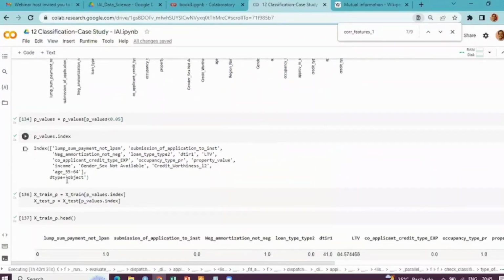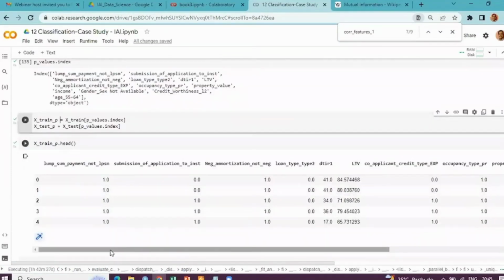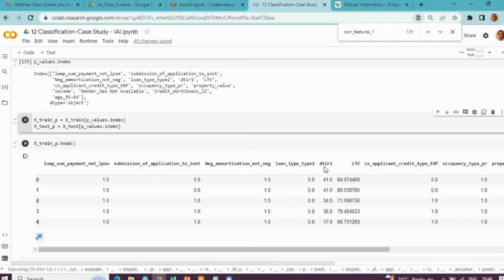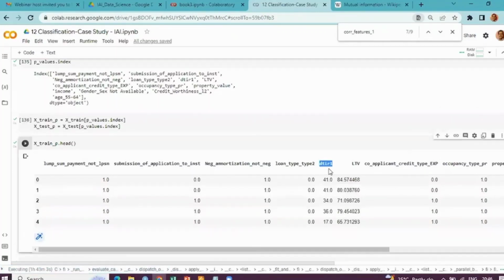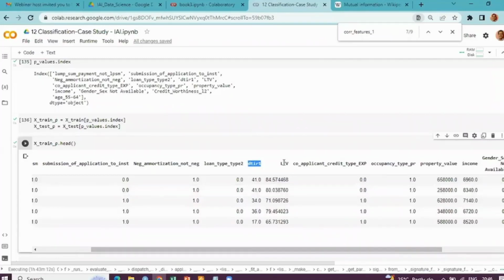Probably if required, I can still call it as extrain only. Right now, you could see that these are the only columns that are remaining. Lump sum payment or not lump sum, that is one variable that is deciding. Then submission of the application to institution, negative amortization or not, loan type 2. Debt to income ratio is still coming out as an important variable. Loan to value ratio is still getting retained as an important variable.